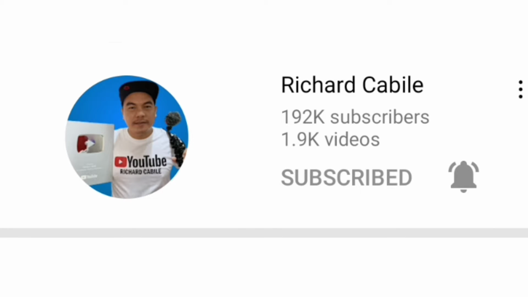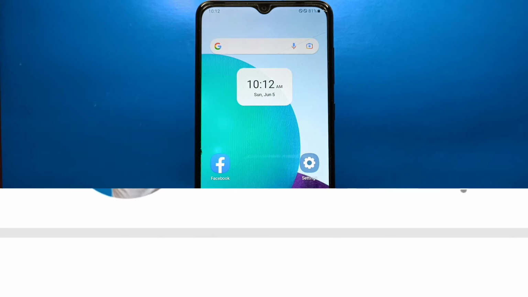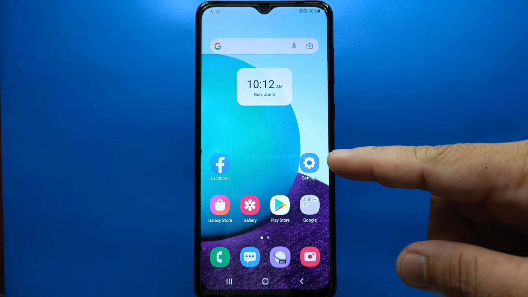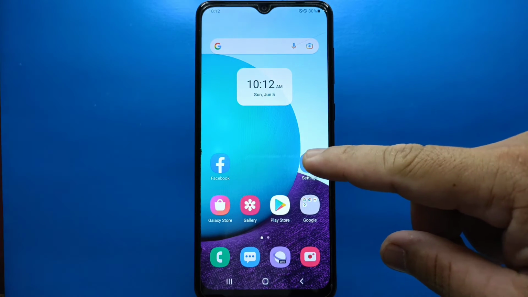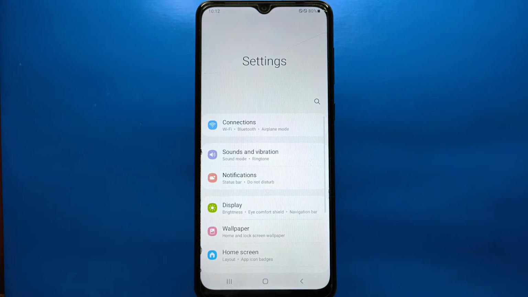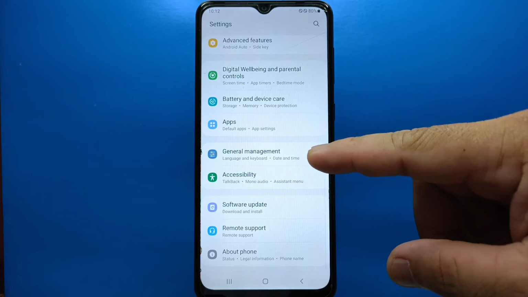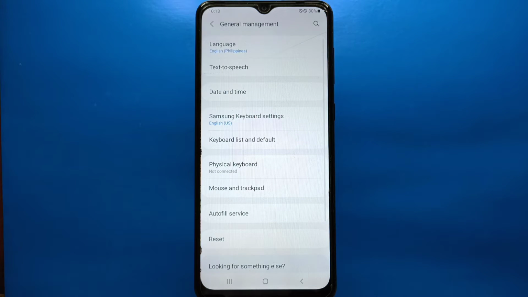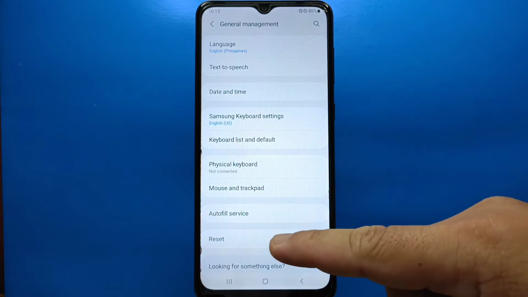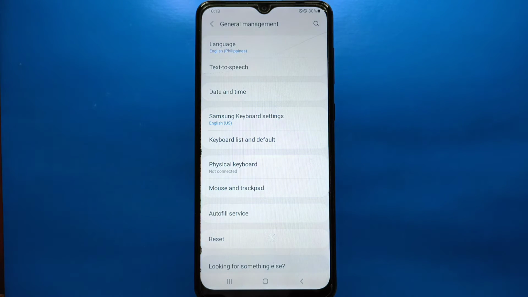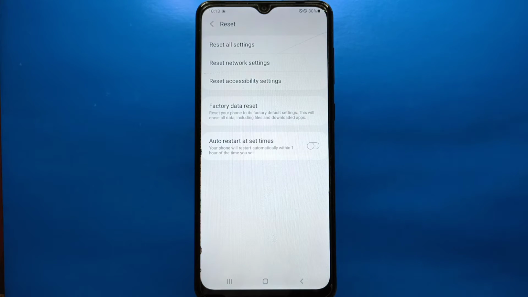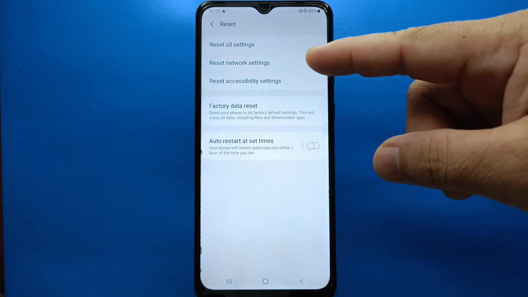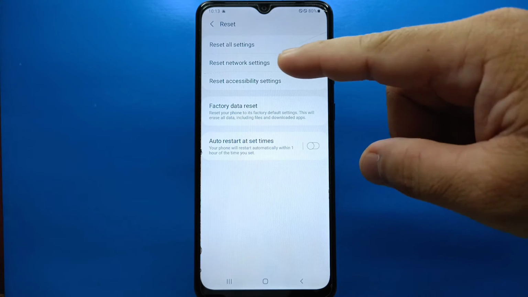Okay guys, let's start. What you'll have to do is go to Settings on your Samsung Galaxy A02. In Settings, scroll down and go to General Management. Here in General Management, go to Reset. In Reset, you can see Reset Network Settings. What you'll have to do is tap this.